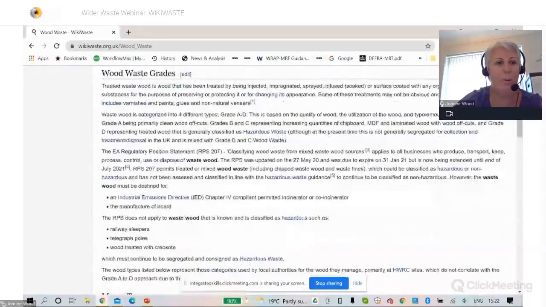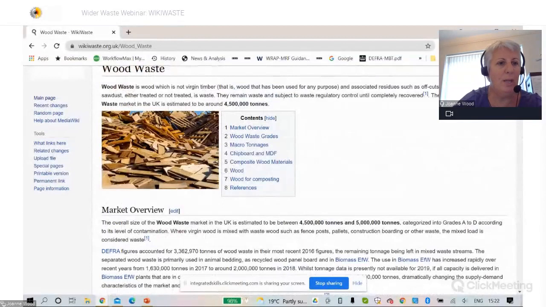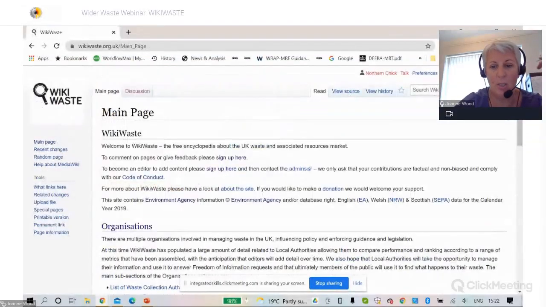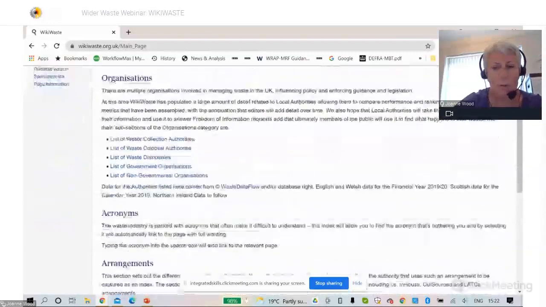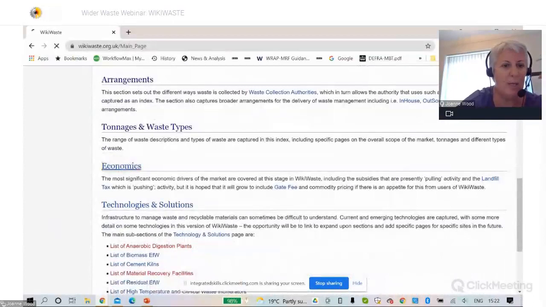I'm scrolling up. I probably shouldn't, but I just want to say that I'm going to go back to this main page button here to take me straight back to the main page again rather than pressing the back button, which I can do. If I'm scrolling too fast, people, please do shout. I've done tonnages and waste types. Economics.